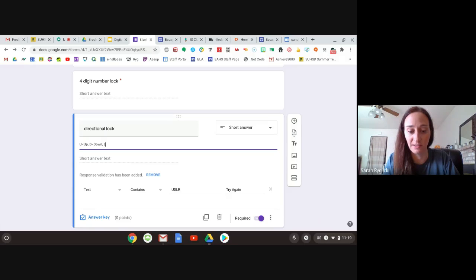And left, L equals left. And right, R equals right. I keep saying the word "all right". All right, so that's how you're going to create the locks.